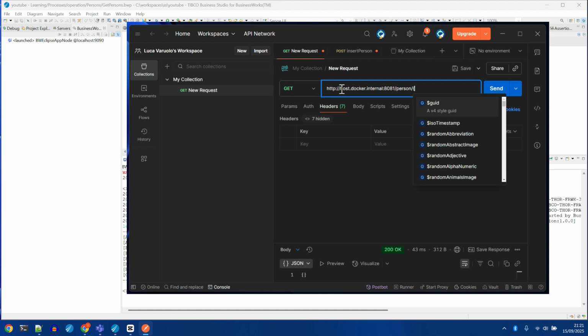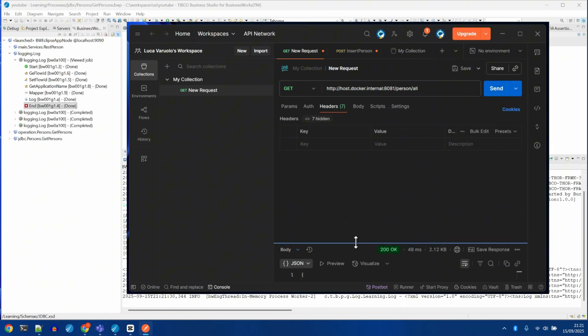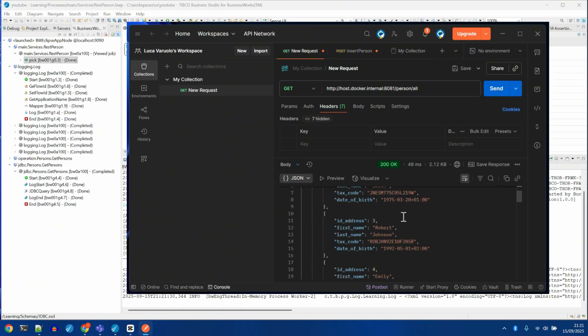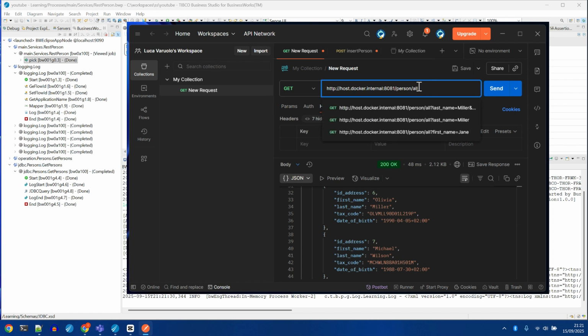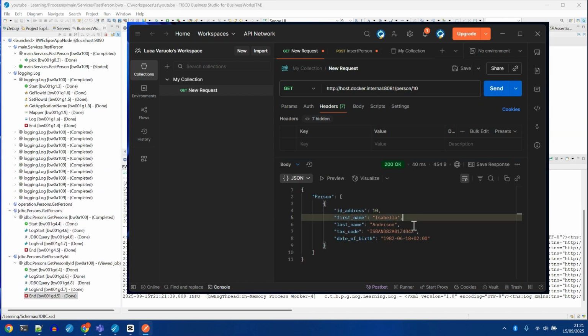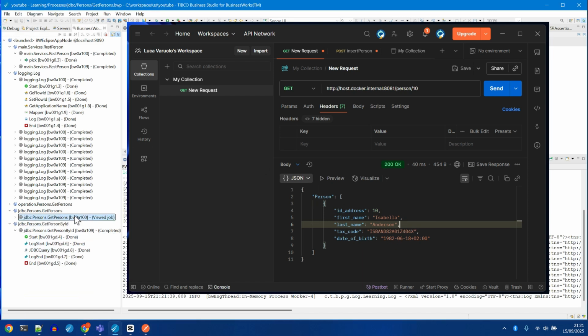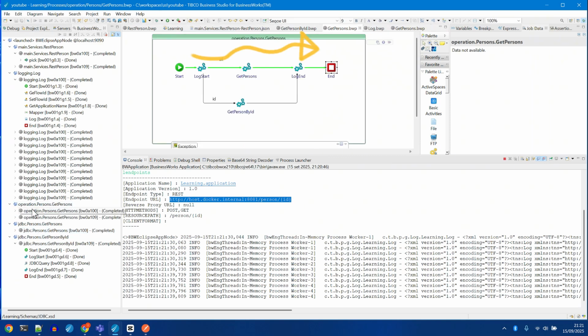If we enter the parameter all and send the request, the response is the complete list of all the people. It works great. Now let's try entering an integer, for example 10, and the service returns the information for a certain Isabella Anderson. See, it all works flawlessly. On TIBCO, you can also take a look to see which execution flow transition was taken.